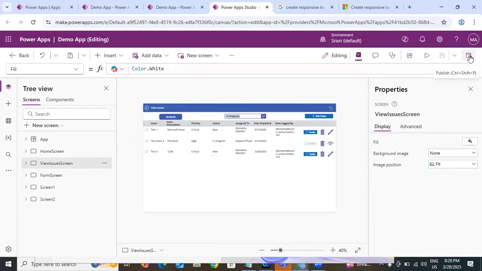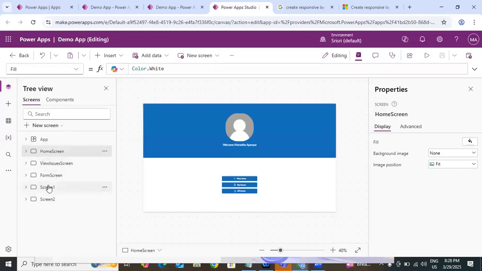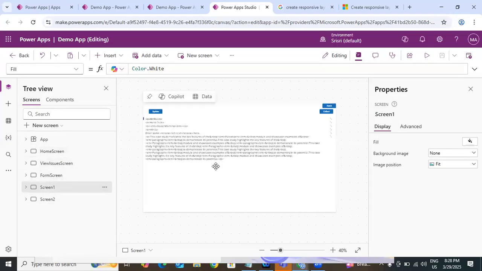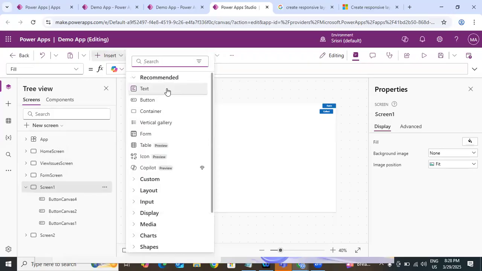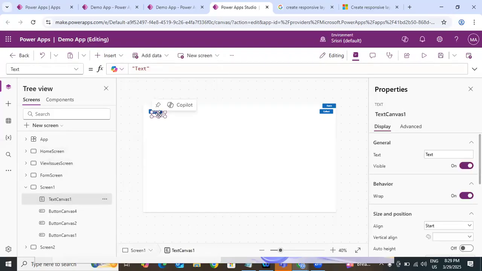Okay. Yeah, and in the interviews, most of the time they will ask about some functions. I will cover them now. One of the functions we have is Text. I'll take text here.